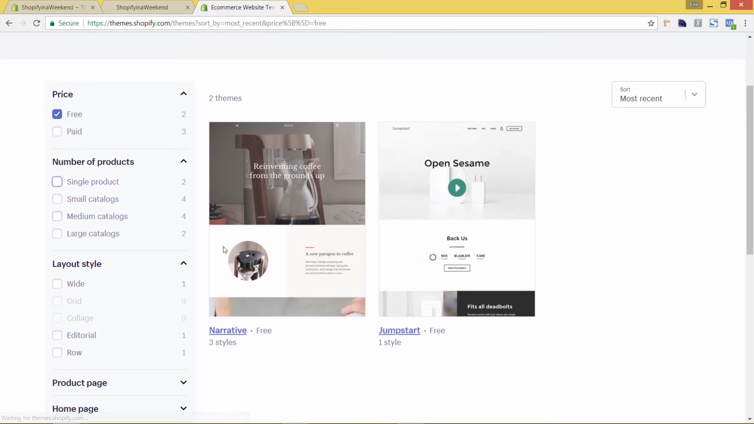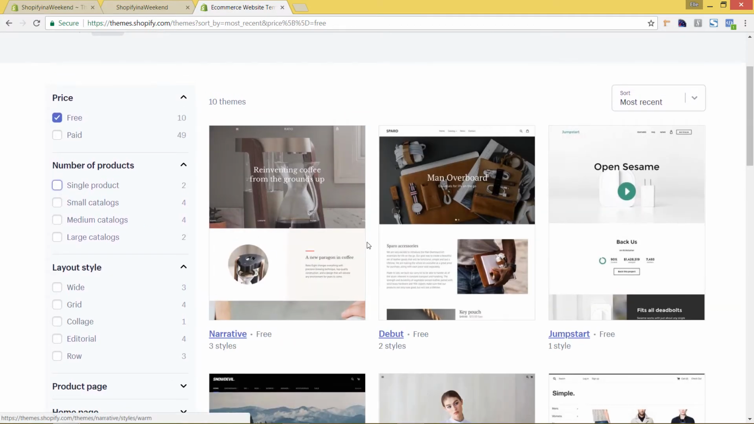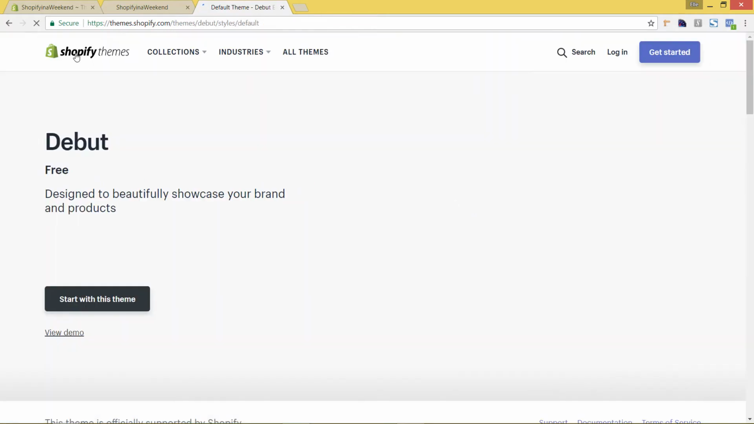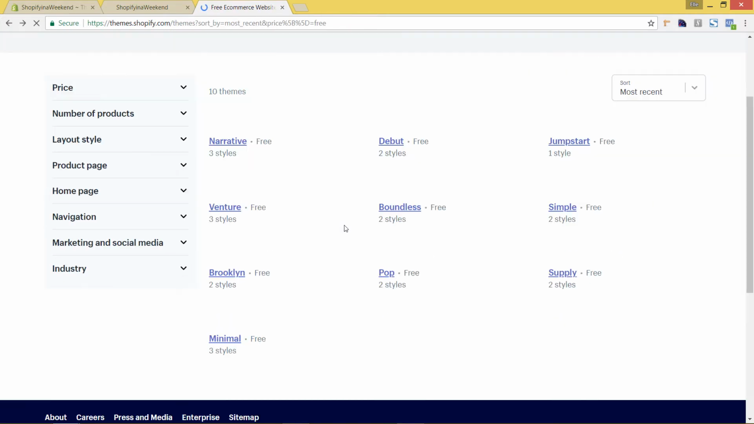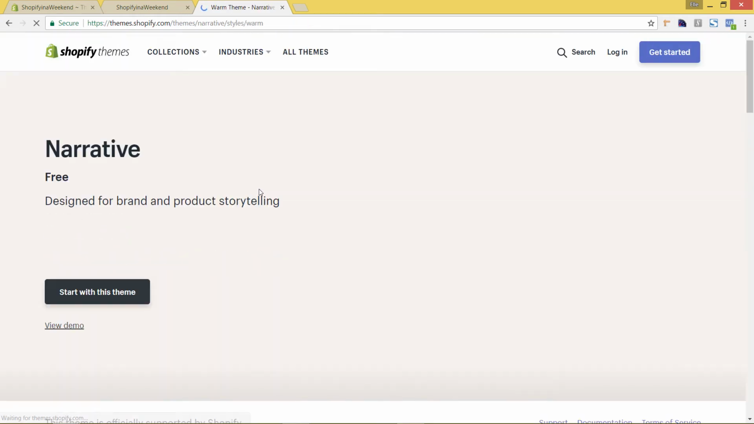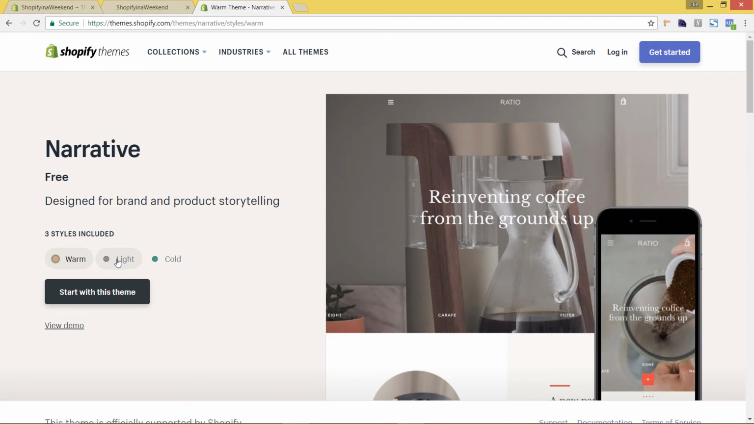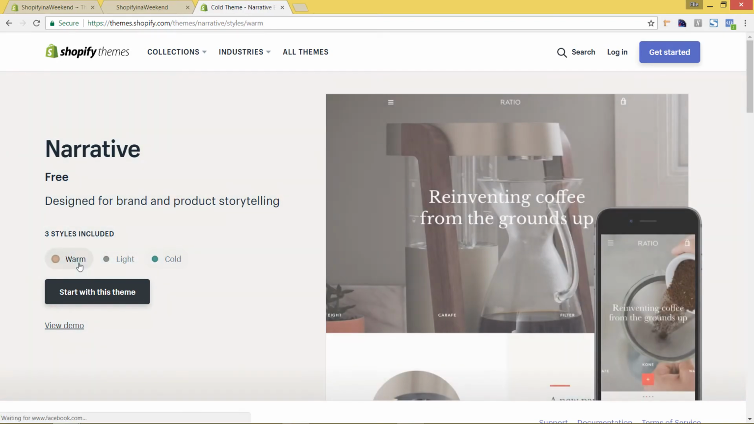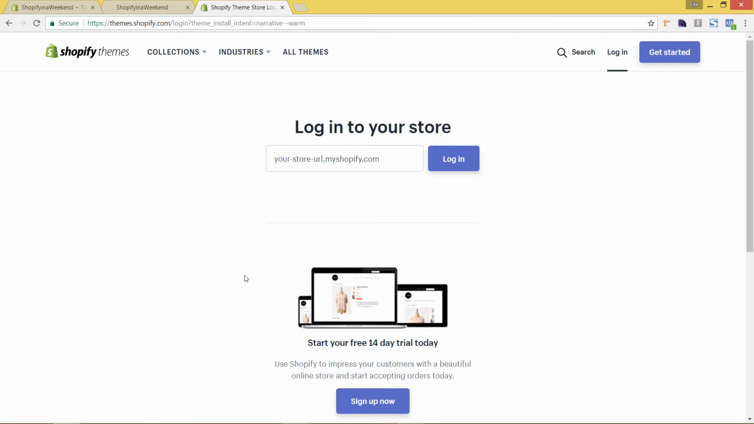So let's say you want to add one of these themes to your store. You will just select the theme you want. Oh, that's the debut one. Let me go back. We already have that one. So I'll do this one, Narrative. And you can see different stylized versions of it here. And then you can just say, start with this theme. You would log into your store.